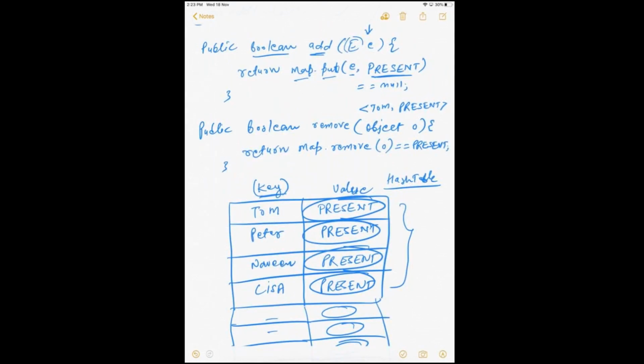The moment I say remove, I simply say remove this particular key. Let's say I'm passing Peter, so I'll call this remove method and pass Peter over here. It is a string type. And then if its key is present, then yes, it is true, and Peter will be removed from here. I'll show you practically also how exactly it works. The hashing concept will remain the same, just like a hash map, because it uses a hash map internally.